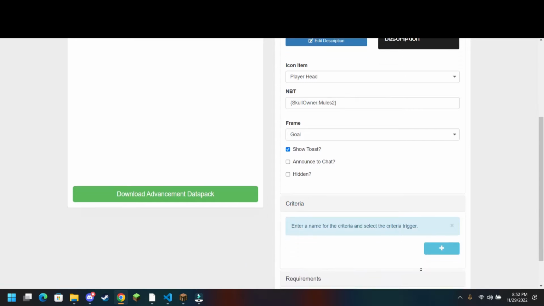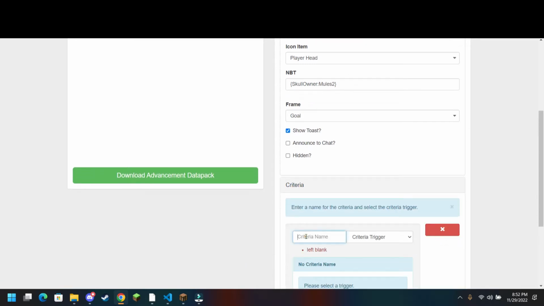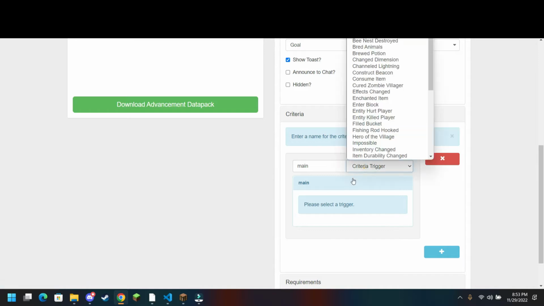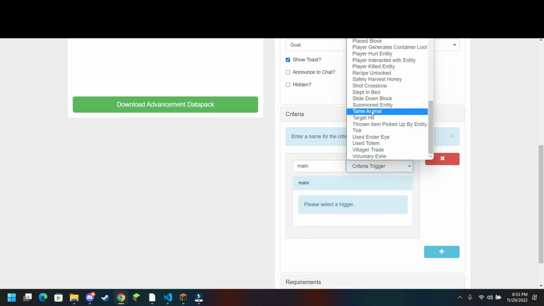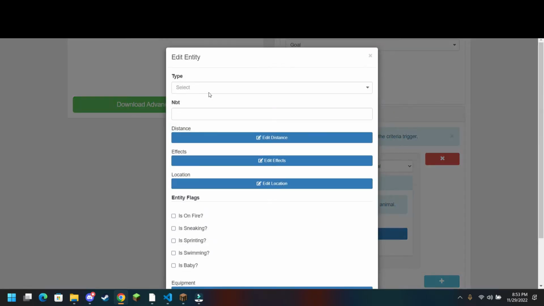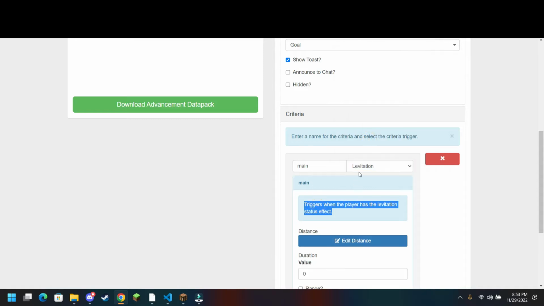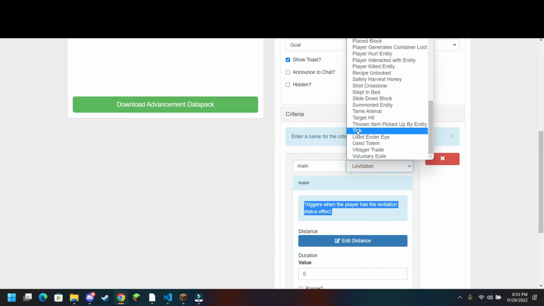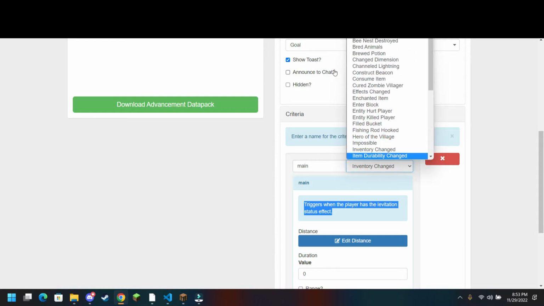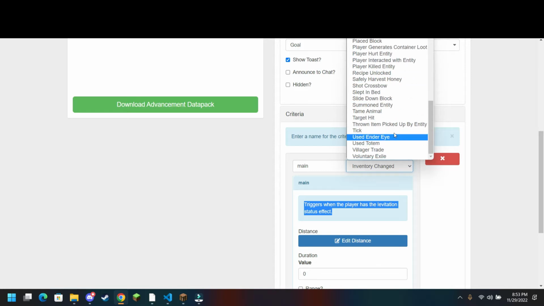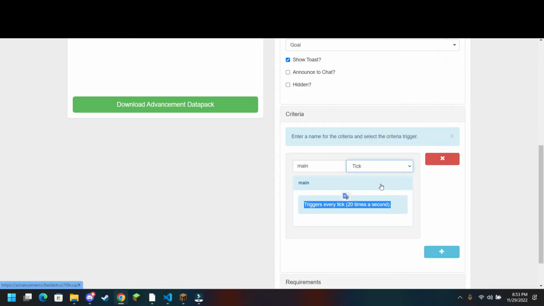Inside criteria, we should add a plus. Now we can name it, or name it main, I guess. And then under trigger here, we can select out of any of these options. There's a lot, like tame animal. You can set the entity, the NBT. There's like levitation. There's a lot here, but there's 2 I'm going to focus on in today's video: tick and impossible. So I'll set this to tick, or show impossible later.